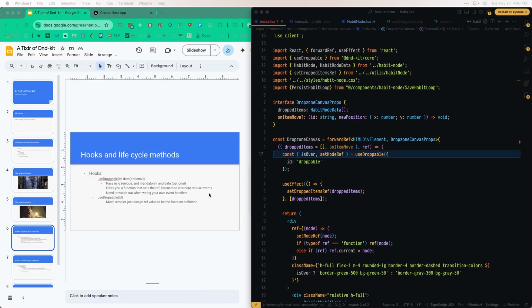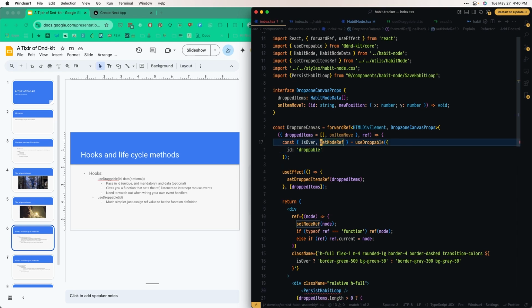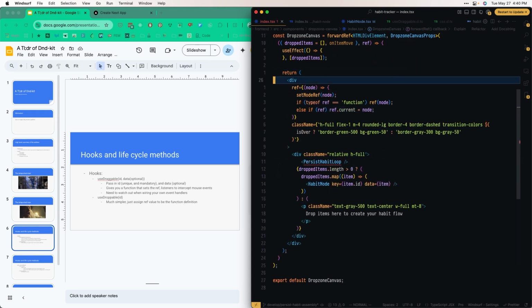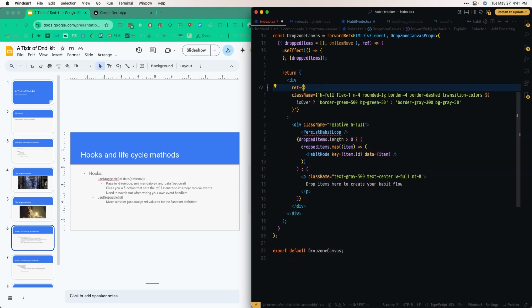And comparing to the useDraggable hook, the useDroppable hook is relatively simple. In my use case, I just passed in a mandatory ID. Very similar to the useDraggable hook, we have the setNodeRef function, which we need to assign as the value to the drop zone element's ref property. In my use case, it looks a little more complicated because I'm using forwarding ref, but in reality, without forwarding ref, it should just look something like this.